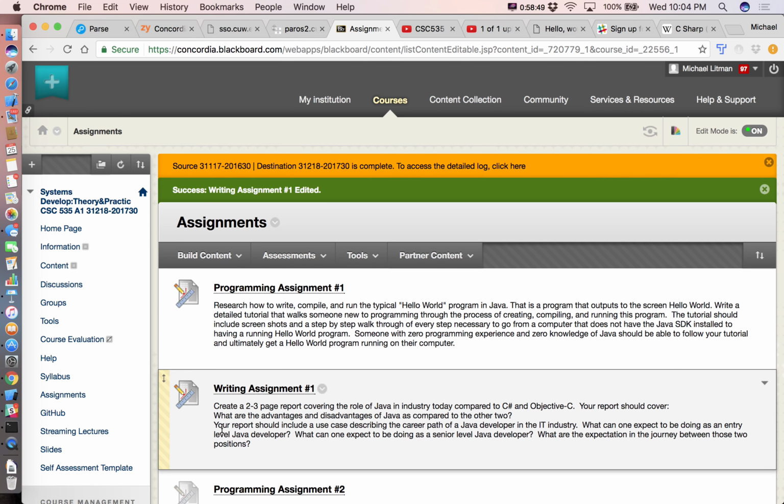All right, your report should include a use case describing the career path of a Java developer in the IT industry. We talked about earlier today that IT does not mean not programming. All right, what can one expect to be doing as an entry-level Java developer? What can one expect to be doing as a senior-level Java developer? What are the expectations in the journey between those two positions? All right. Make sense? So all that's due before 6 p.m.